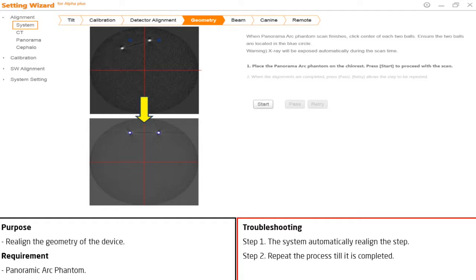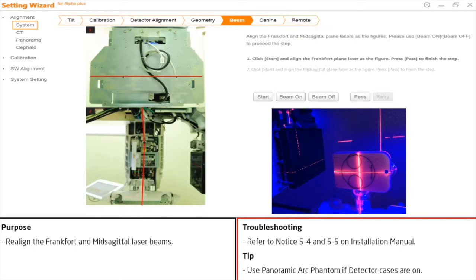If it fails on the first trial, try a couple more times before you do any adjustments. If it keeps failing, start over the entire panoramic alignments. Beam alignment. You can realign the Frankfurt and Mansagittal lasers if they are off the location. This step is a manual adjustment, and you should refer to the installation manual for more details.